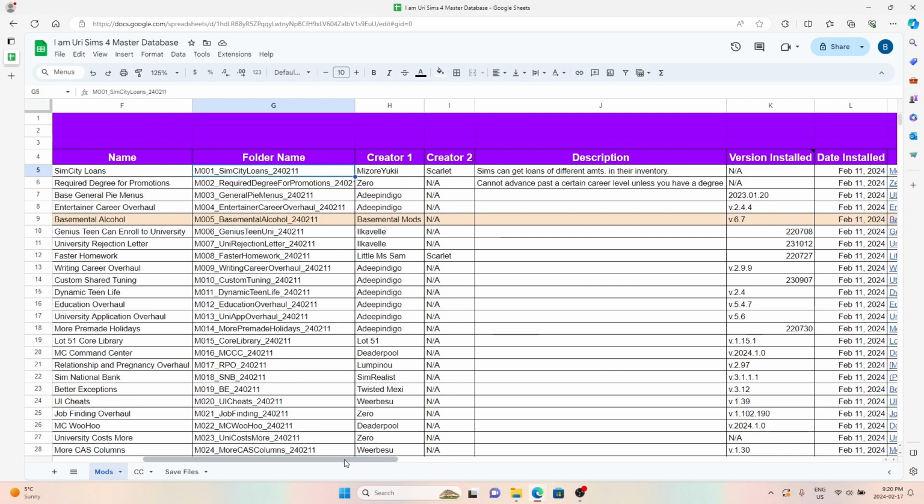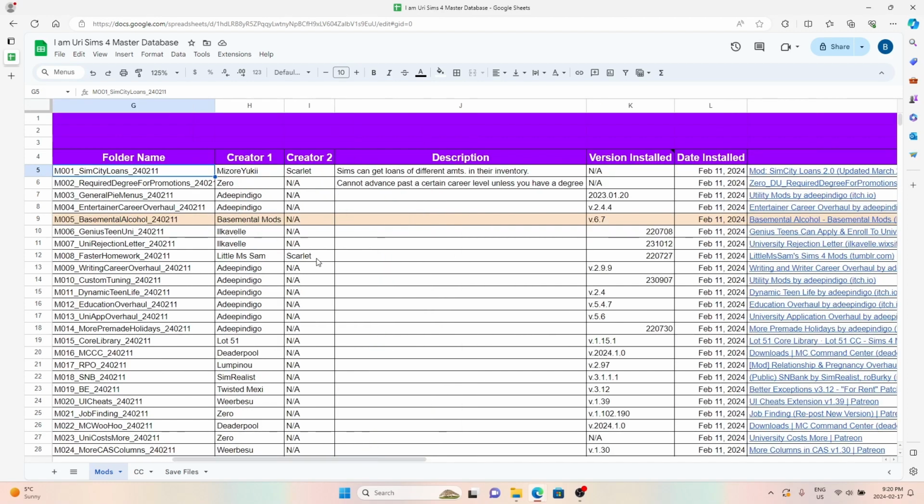Then I have the creator, which will be good for searching for it in the future, especially if the link becomes obsolete. I have creator 1 and creator 2 because some mods are collaborative. So you see SimCity Loans is actually a collaboration between, I don't know how to pronounce this, I've always said Mizoriyuki in my head, so if that's wrong, please let me know in the comments. And then there's also Scarlet, and I don't know if this has two T's. Whatever, I am not here for spelling bee.